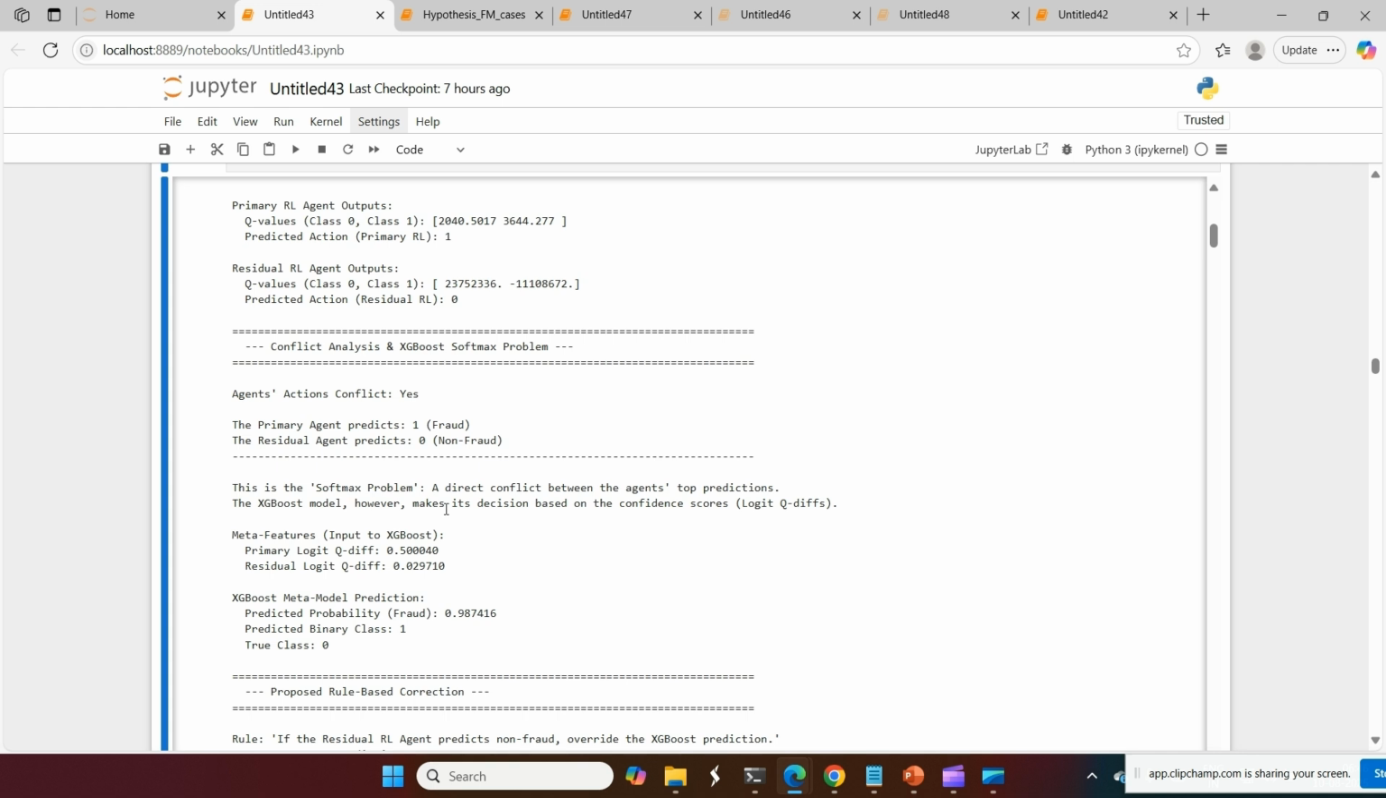So what the final model is doing is going for the difference in the Q values. For the primary model, the Q logit difference becomes 0.50, a confidence score of about 50%. And if we convert that for our secondary model, it becomes 0.02 something, meaning only 2%. So there is a problem. Even though there is such a high Q value difference between not fraud versus fraud, clearly showing our secondary model saying it is not fraud, when the transformation has been done, the confidence score for primary becomes higher, 50% versus 2%.